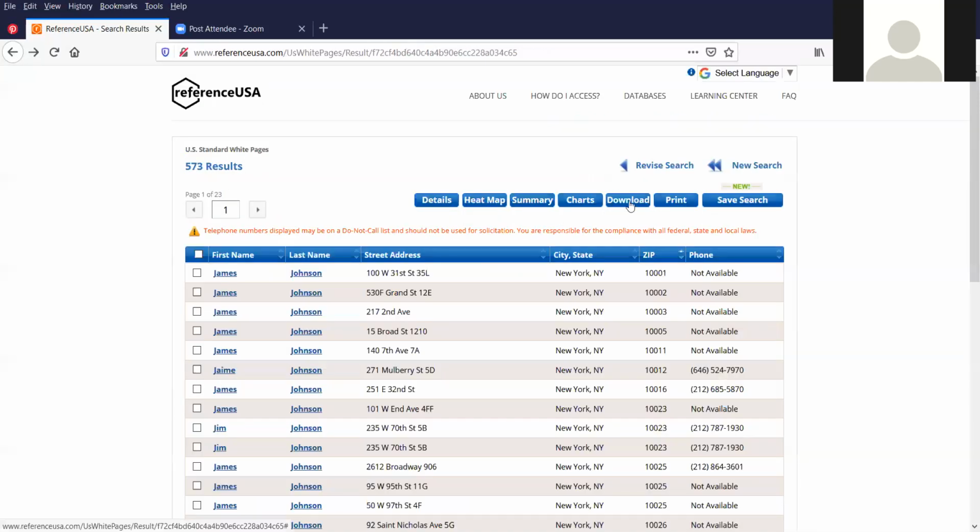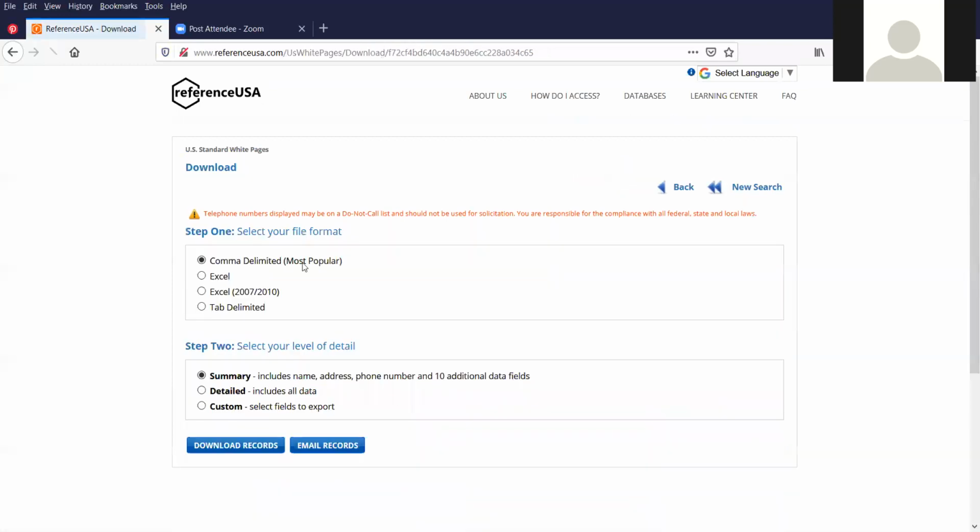So you can download. It looks like you can download up to 50 records at a time. You can select your data format, either comma delimited format or Excel. And then you can choose your level of detail. You can choose a summary, which includes the name, address, phone number, and 10 additional fields. You have the option to include all the data by choosing detailed, or you can customize your level of detail by selecting specific fields to export. Let's try detailed.